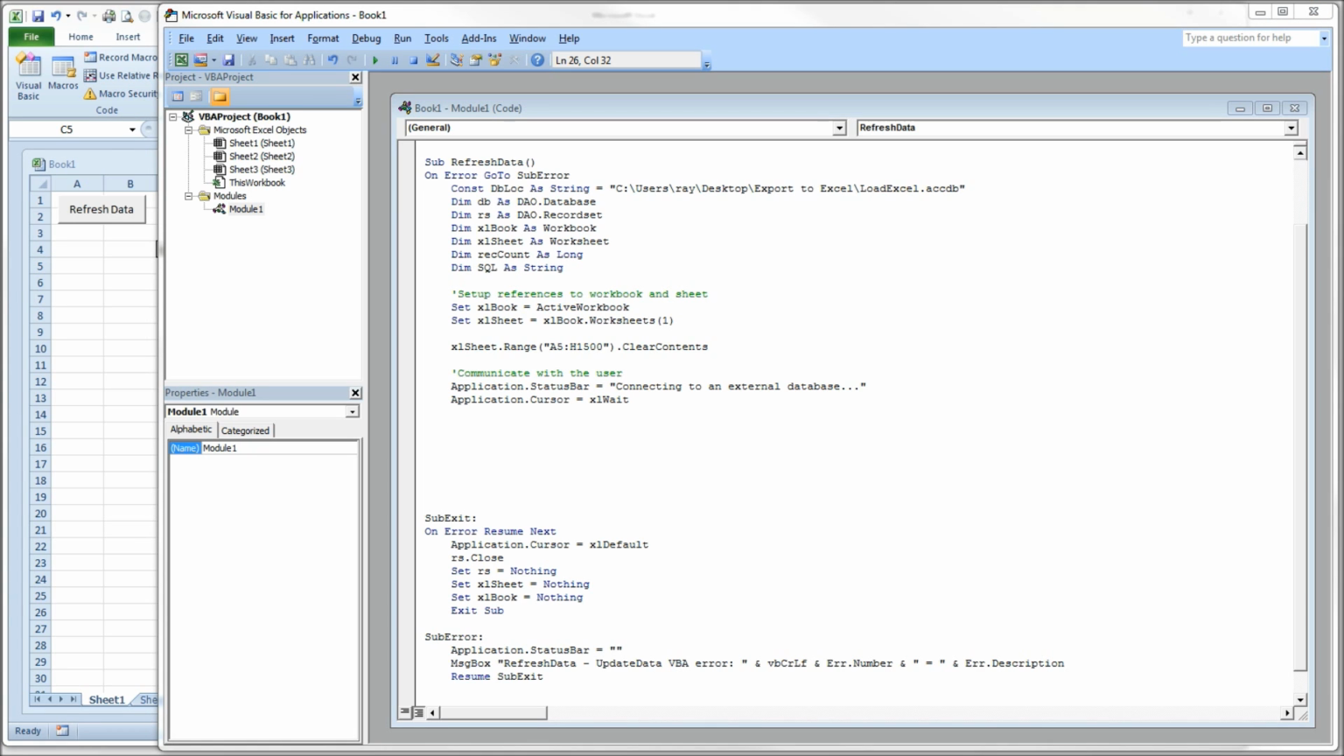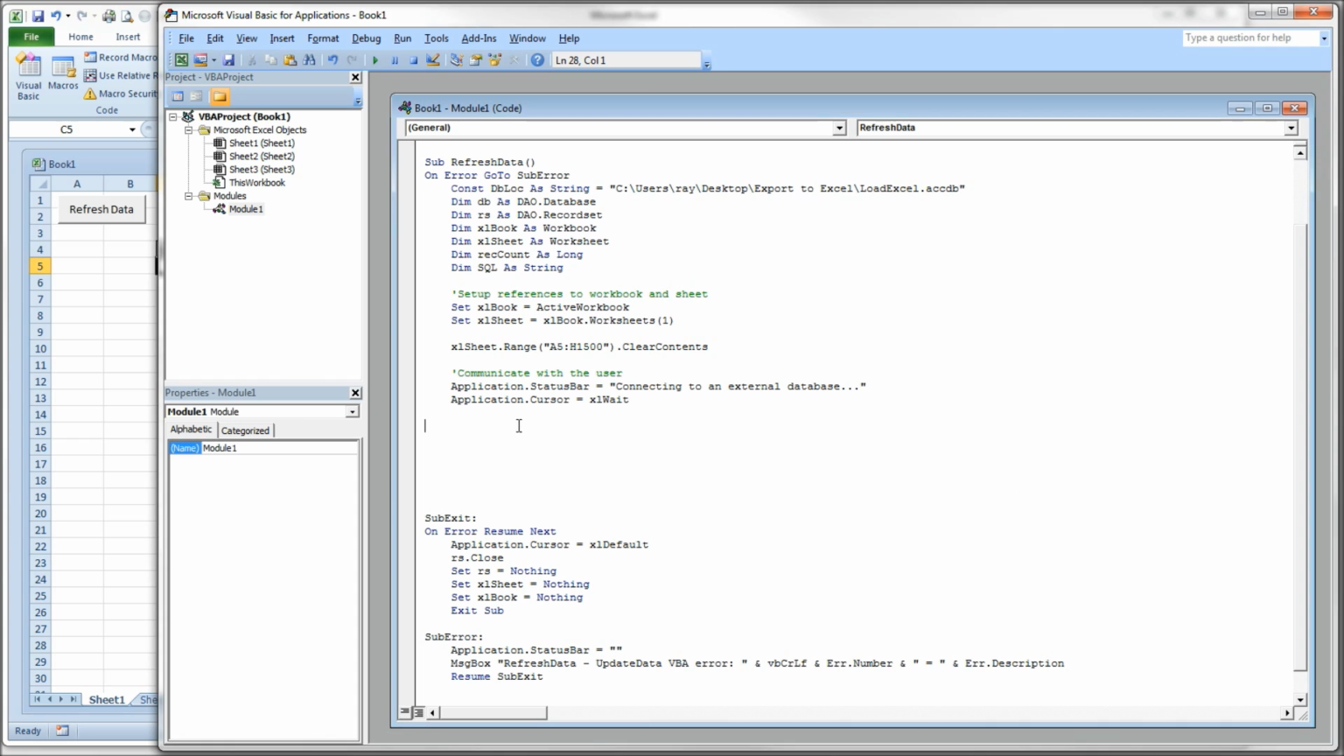Next, we want to get a reference to the database that we want to open. We're going to use our DB object, a DAO database object that we set called DB. Use the open database method, and it takes a string that holds the full path to the database. So dbloc is our constant, which holds our full path to our database. So this gets our hooks in the database itself. Now we can interact with that database.